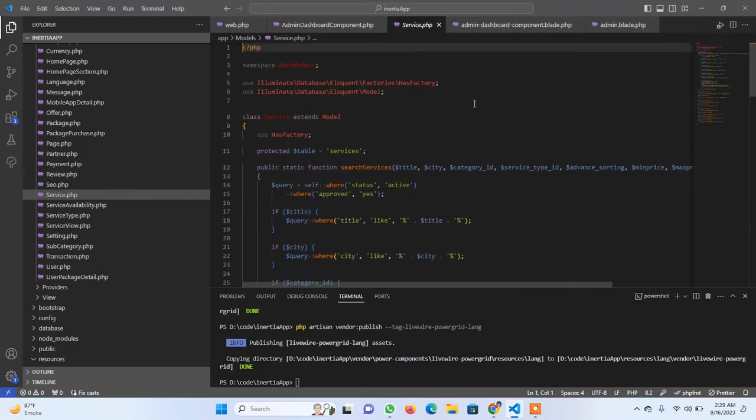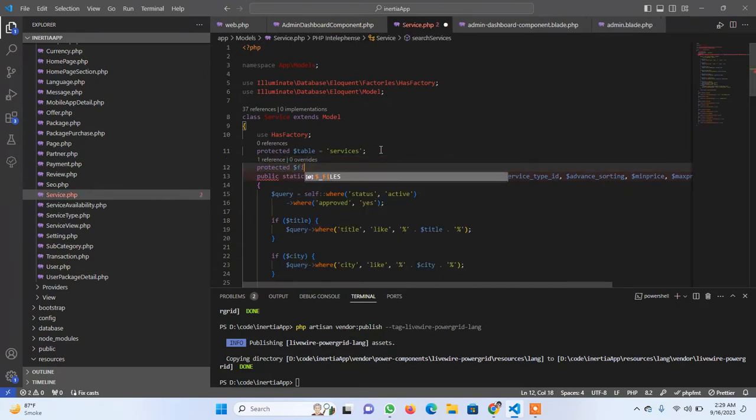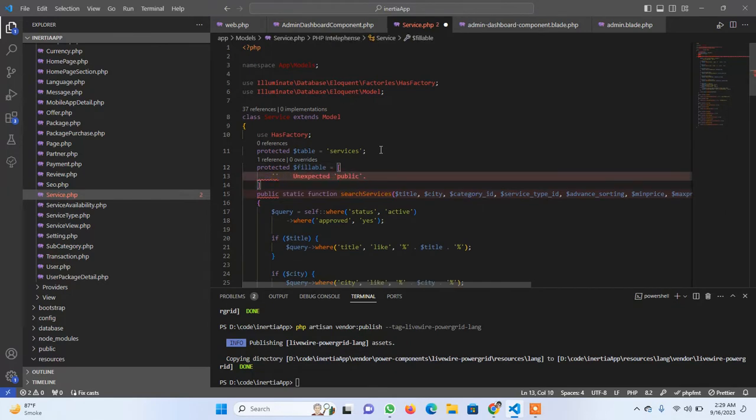After that, this one was the query for the static search query function. Now before that I'm going to use protected $fillable, and here I'm going to use title, or we can use slug, description, after that price, discount.